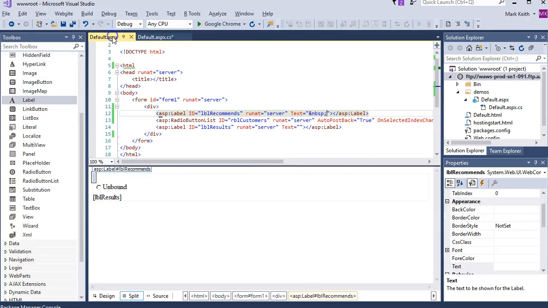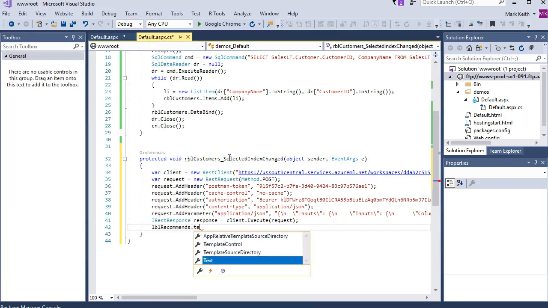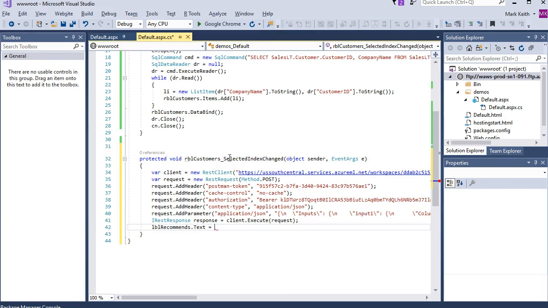Now this is the one, again, that I created. This label right here, label recommends, dot text is going to equal response. This is the response object that we get back from this RestSharp client. Dot content dot toString. Let's start by just seeing what that response is.